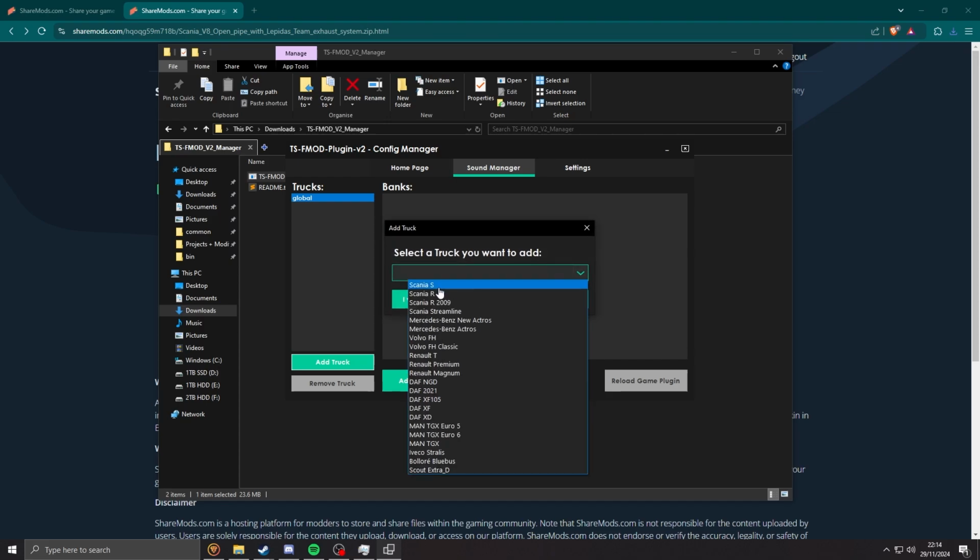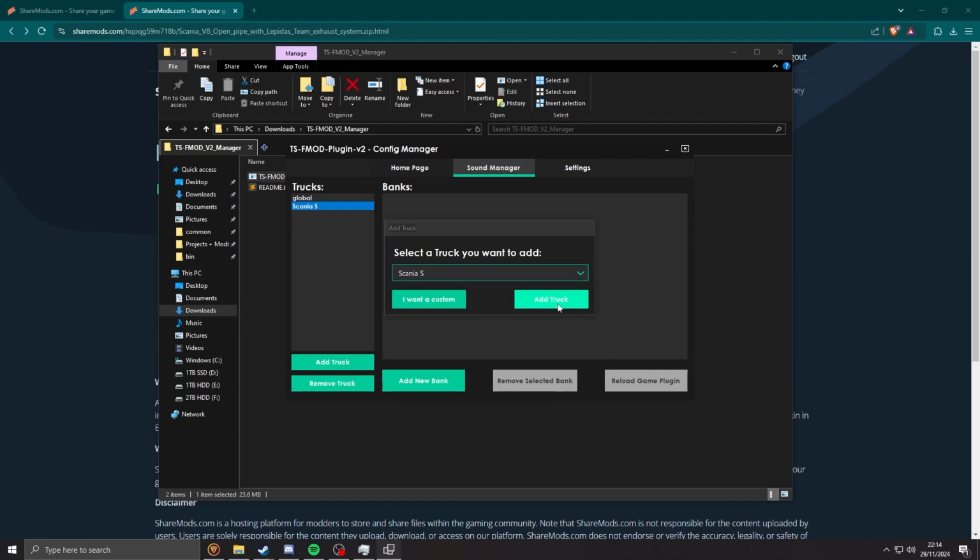and let's say I only want this sound to affect the Scania S2016. I'm going to click the Scania S here, add the truck, and we can now see them on the left-hand side. Make sure we're selected on the truck we want, and head to Add New Bank.